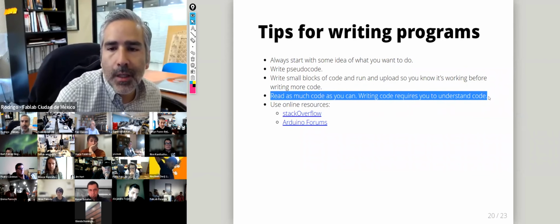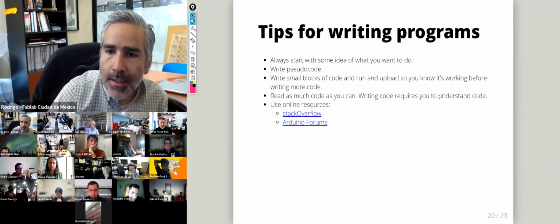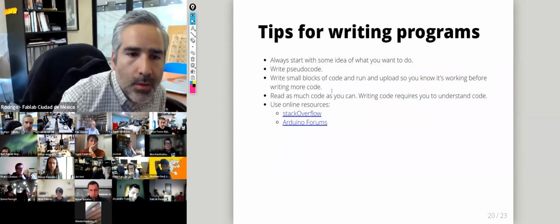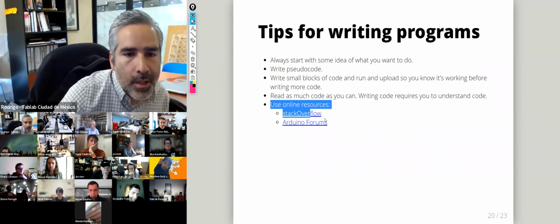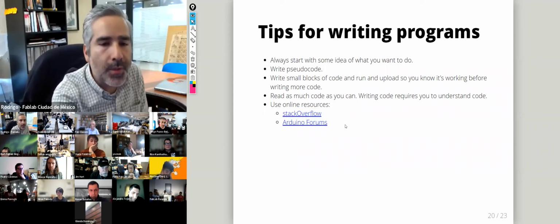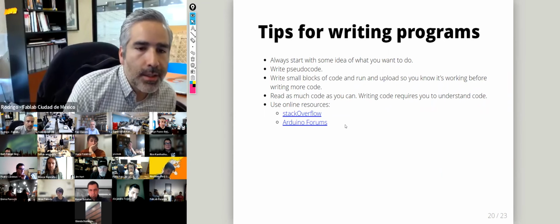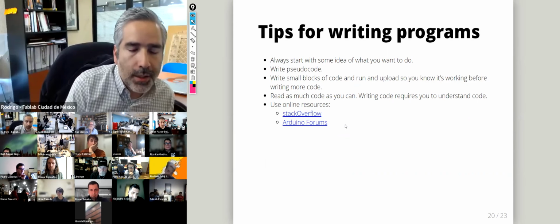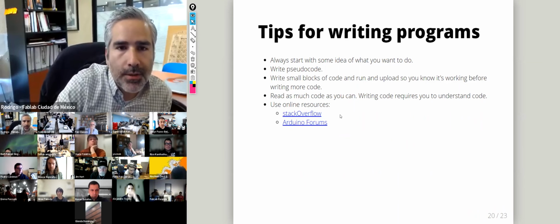And also read a lot of code. Writing code requires you to understand code, and in order to understand code, you need to read code. So just go on the forums. There are many different forums: Stack Overflow, the Arduino forums, and the Fab Academy repositories from other years and from this year. Just learn from your peers and read code, because that'll help you understand code.